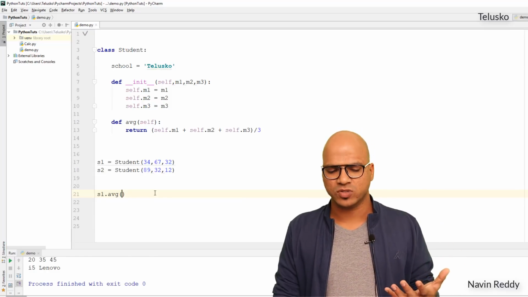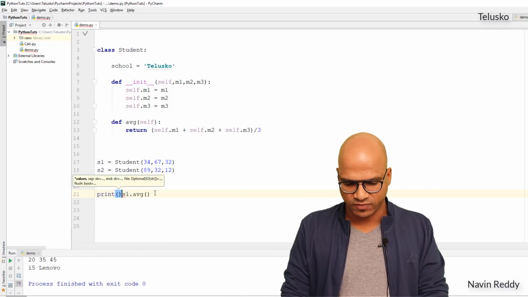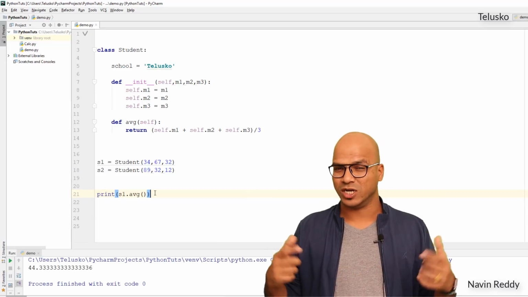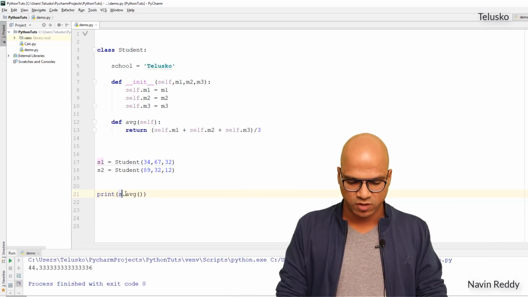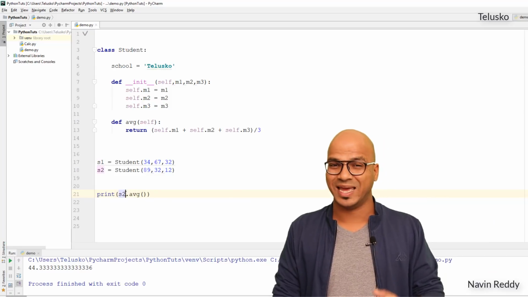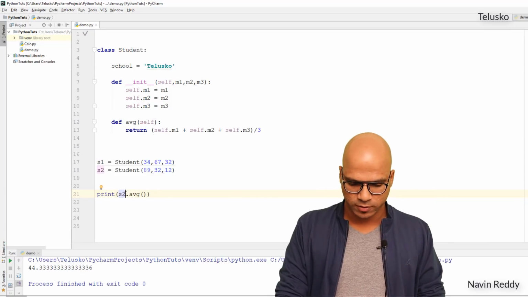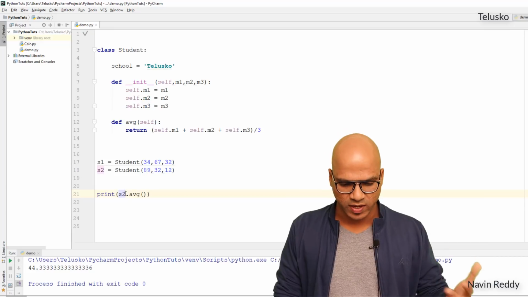It will give you the value, so I will print the value here. I would say print the average here. Let's run this code, and you can see it works. We got the average of the first student. You can do the same thing for the second student. Instead of s1.average, you can say s2.average. If you run this code, you can see we got the average for the second student as well.